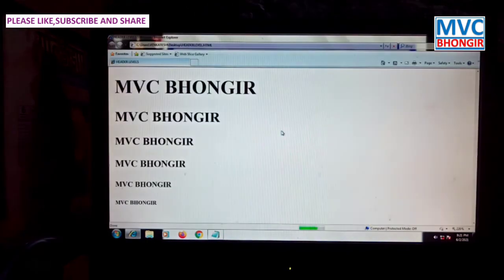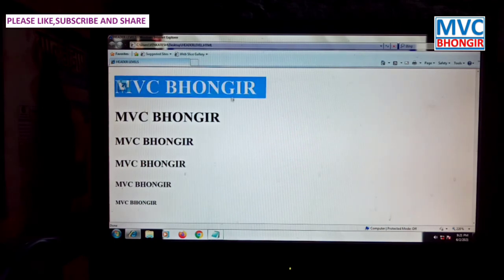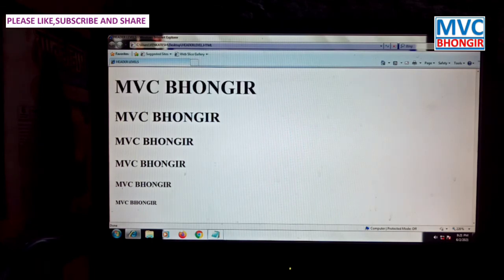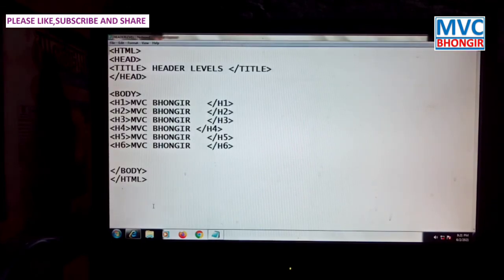Double click on this one and this is your output. This is the h1 level, header level 1, the biggest header, and this is the next header level, that is h2 level, and the next header levels, that is h3, h4, h5 and h6. Some web browser software will allow more than h6. Before using more than h6 level of the header, check the compatibility of the web browser software.